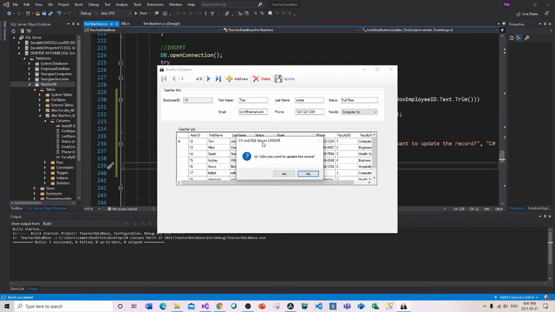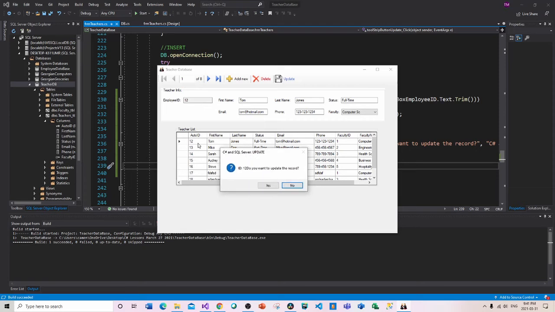ID 12. So it defaulted to the very first one because you can see that the arrow is there. And I need a space there. So ID 12, do you want to update the record? So no. Okay, and I just closed the connection off to my database. Now let's try it again.